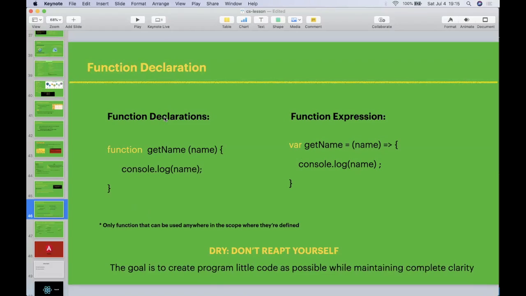For now, you just have to know the difference between function declaration and function expression. With the declaration, you start with the keyword function, whichever name you want, and if you want to display a parameter, you can name it inside the brackets, and then console.log. But in the function expression, you have to use var or let.